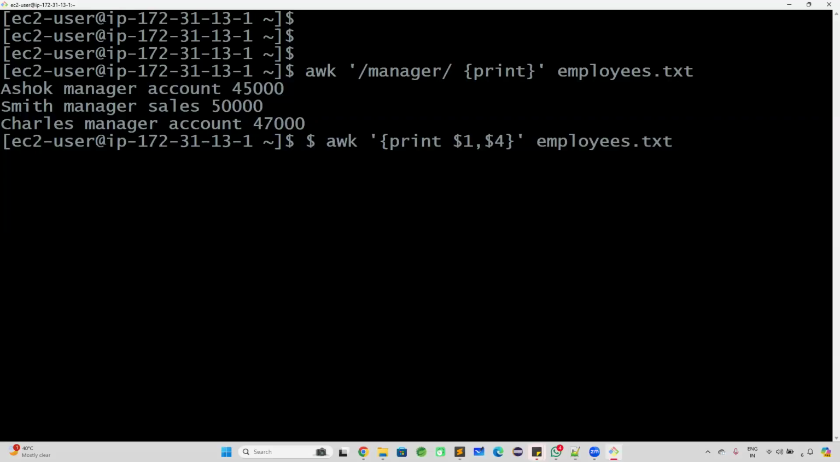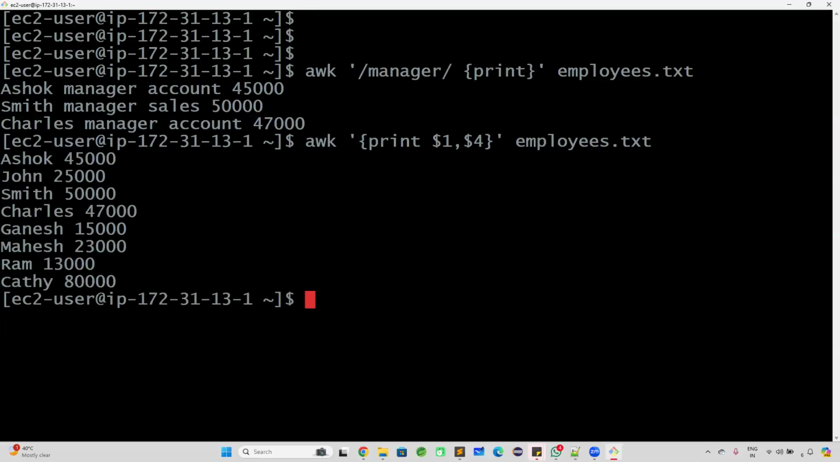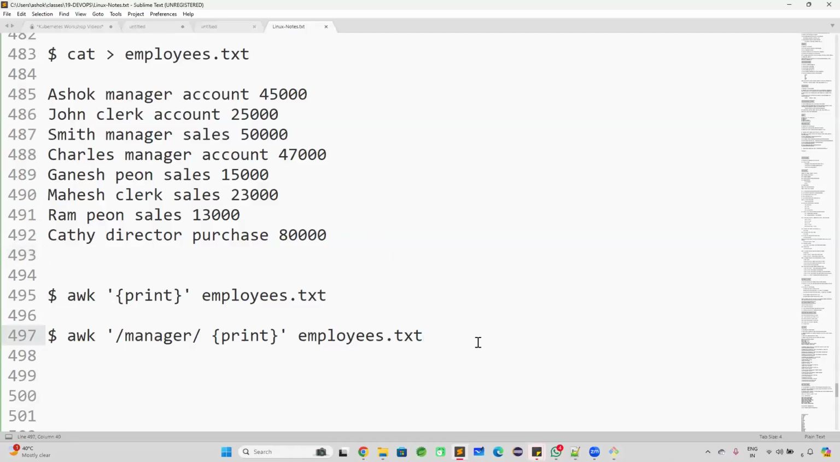The awk command I am using to print the data is $1, $4. $1 comma $4 is nothing but the first column data and the fourth column data it is printing. Column numbers I am giving here. I want to print the data where the first column is employee name, the second column is designation, the third column is department, and the fourth column is salary. 1 comma 4, I want to print. Name and salary only I want to print from the file. This is my structured data.